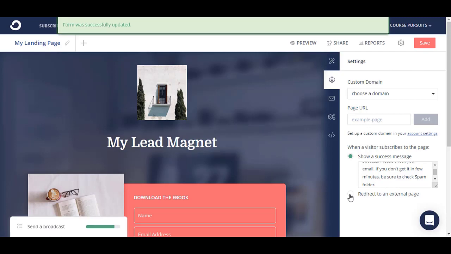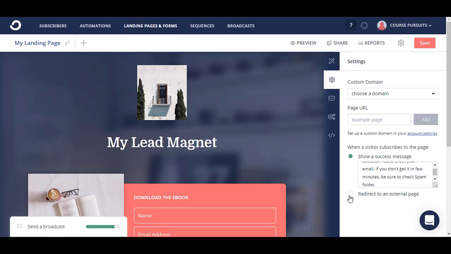Or if you want, you can also redirect to an external page. So this is a default message that they will see, but let's say you want to have an additional thank you page from where you want them to take an action. Maybe you want them to join your Facebook group, or take them back to your website, or take them to a landing page, something. And in that case, you will simply use this option and then enter the URL for the landing page where you want to take them. So I'm going to use this one, which is show a success message for now.